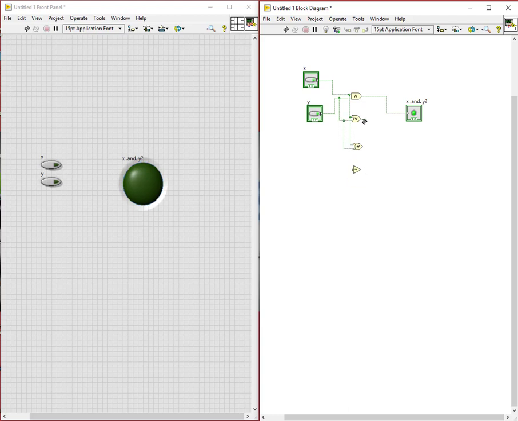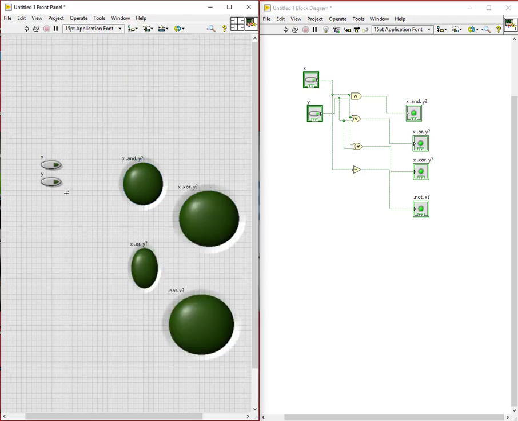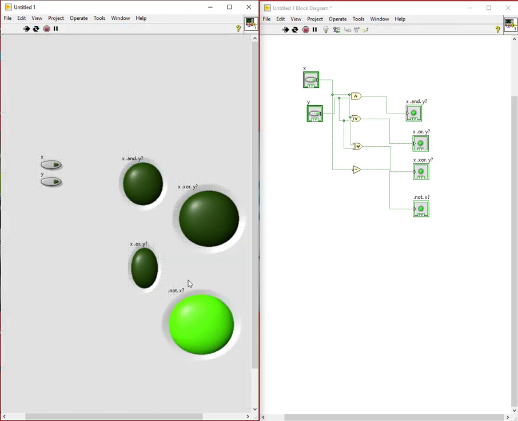Now I'll create an indicator for this one too, and I'll create an indicator for this one also. So for every NOT of X it will give me an output. Now you can see I have two inputs and I have several outputs: one is ANDing, one is ORing, one is XOR and one is NOT. If I run it continuously, you can see NOT is always on. Obviously we can say that X is off, that means X is giving 0, so the NOT gate will be acting as 1. That means it is reversing whatever input we give.